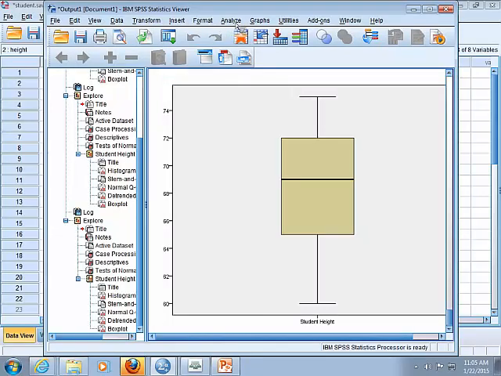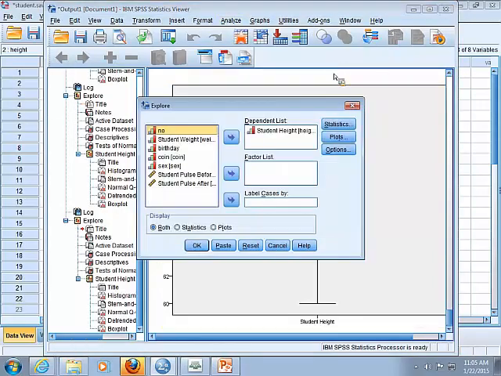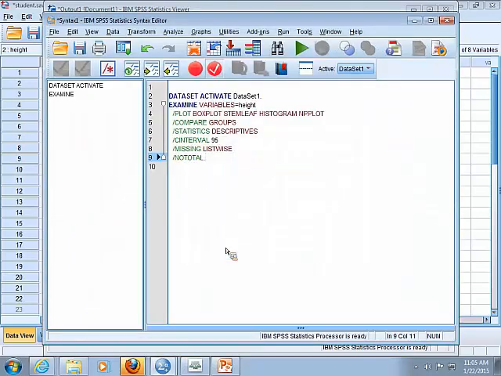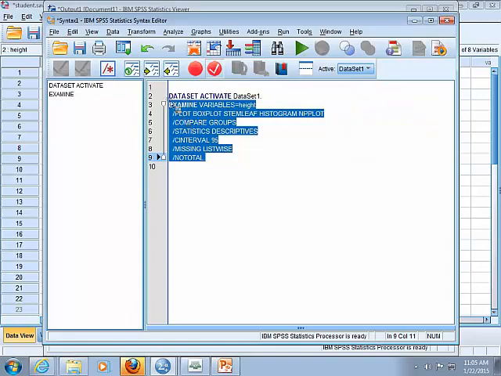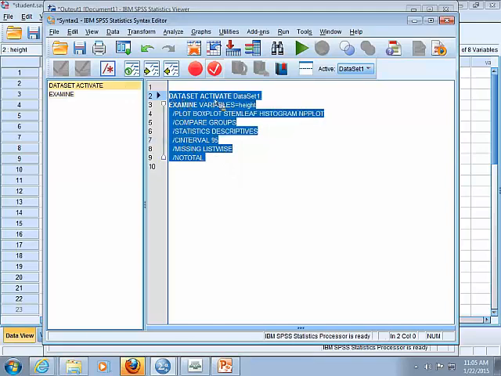Now let me show you that trick for generating an SPSS program. You click on Analyze, Descriptive Statistics, Explore. Instead of clicking OK, you click Paste. It actually generated the code. It did all the work that we just did. Use the height variable, do box plot, stem-and-leaf plot, histogram, normality plot, and a 95% confidence interval. If I highlight this and click this green button, which means run, okay.